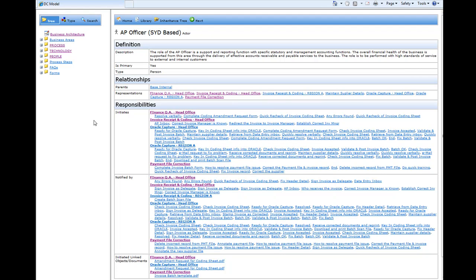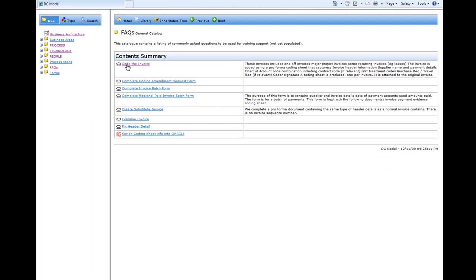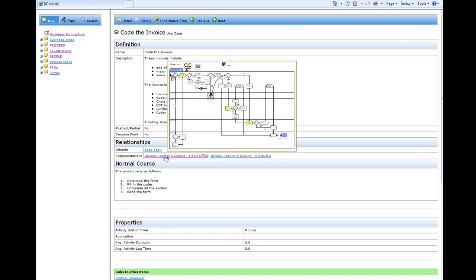There are a few other things of interest in this particular model as well. We've got a catalogue called frequently asked questions. It's all very well as a business analyst seeing an architecture of a business from a set of process glasses or process perspective, but a user typically gets stuck and needs help at a particular point in time. So they would like to go to a list of frequently asked questions. For example, give me help on how to code an invoice. So if I clicked on that particular step, it would take me to the description of the information. If I was interested in where it occurred in a process, I could obviously go and have a look at that view.